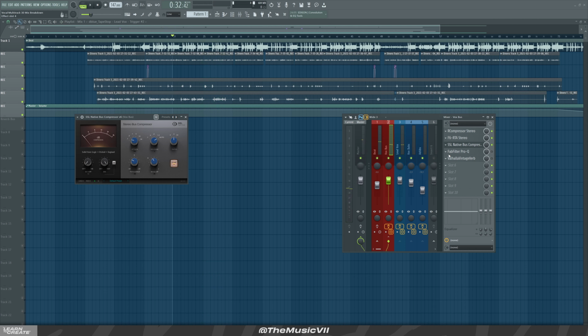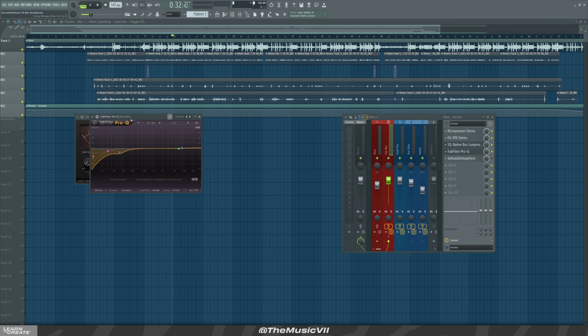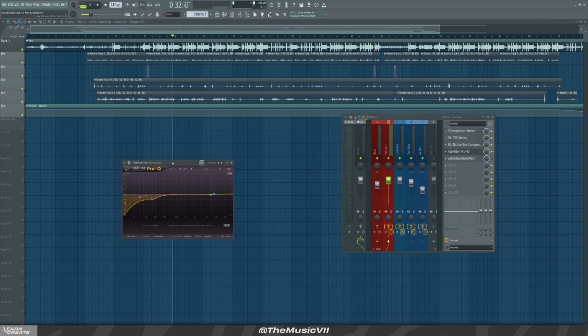I like how that sounds. And of course, after that I decided that this needs some EQ, and then I added this FabFilter Pro-Q, just to clean it up a bit on the lower side.